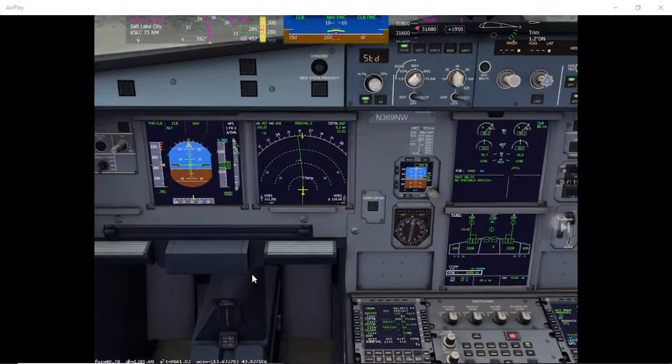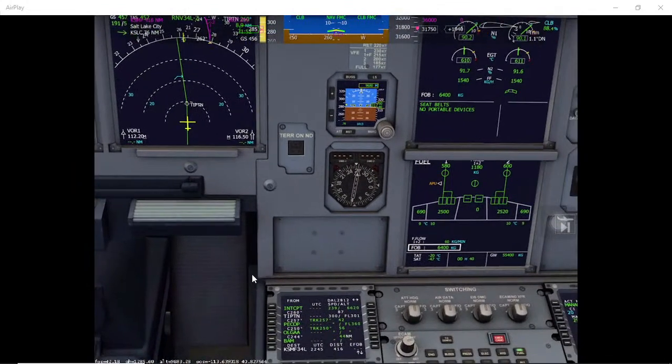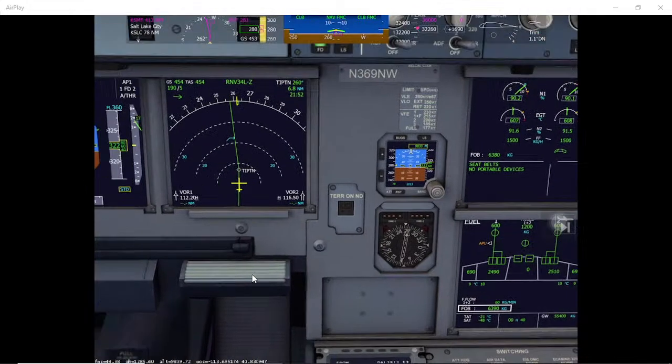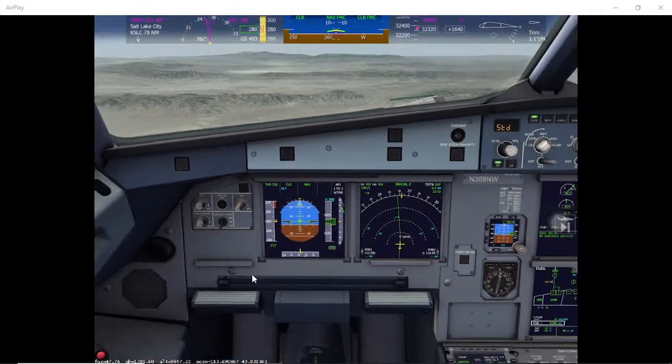So forward operating base, 6,400 kilograms, 1,180 kilograms, 600. Well, we'll see. If fuel gets too low, I'll have to fast forward. For now, it's okay.